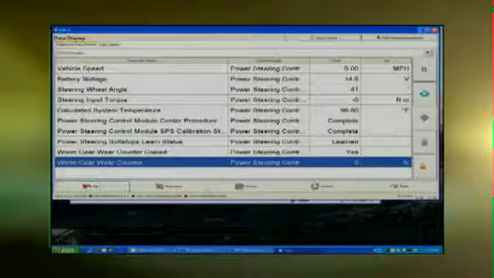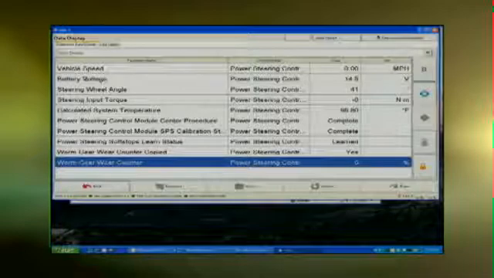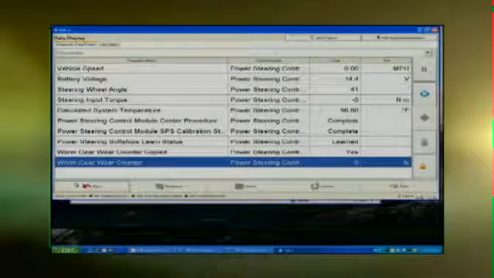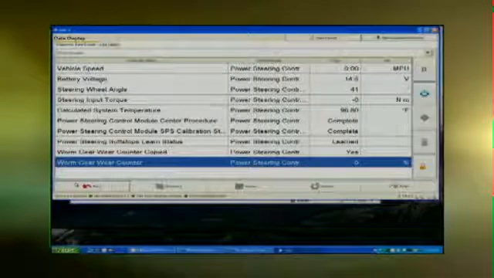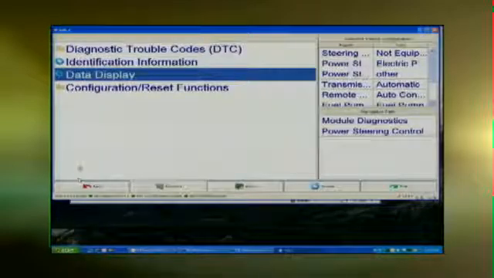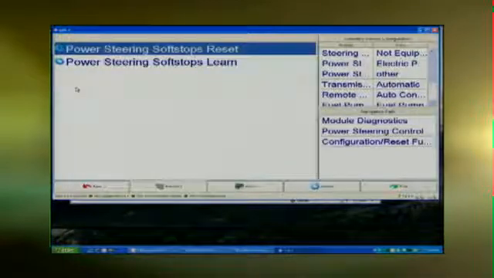All right, let's see what we can do with the scanner regarding special functions, learns, and so forth. I'm going to go ahead and back out. It's just plain interesting, isn't it? There we go. We go up to reset configuration, reset functions, learning things, and we'll see what we can find. The steering angle sensor relearn actually might be in the stability control, which would probably be in the ABS.